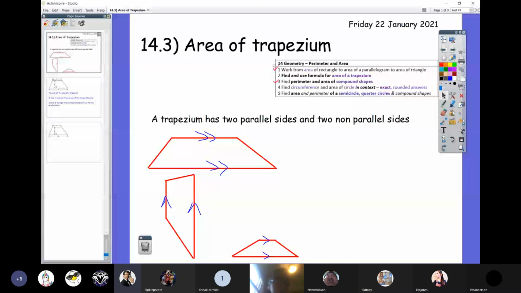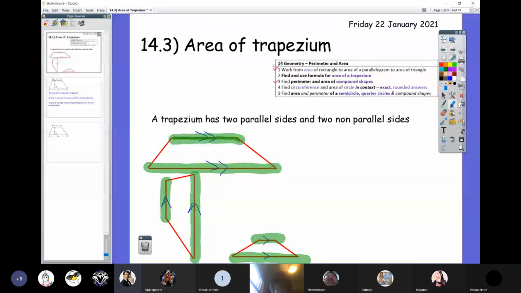So for that first shape, the top length and the bottom length are parallel. I'm just doing it in green highlighter, but I think there's quite a lag, so I'll wait for that to come through. For the bottom shape, I'm just going to put the green highlighter on the sides that are parallel, and then we'll see how quickly it comes through. There we go, it's caught up with it. So those sides in green are parallel, but the other sides aren't. Okay?